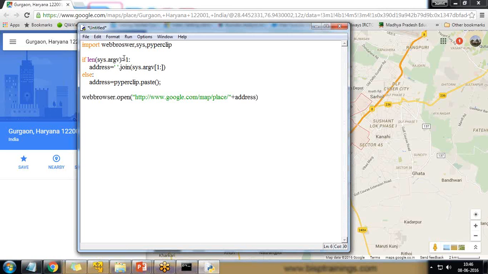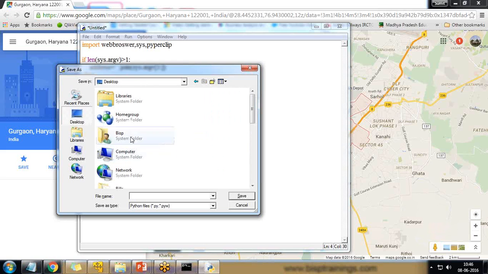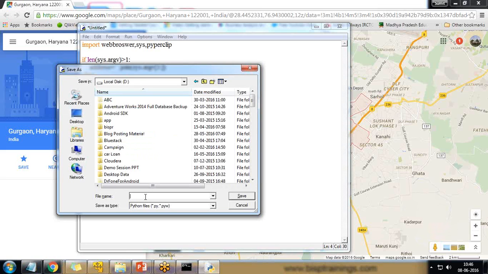Sorry about this, it's not Java, so I remove that semicolon. It is not required. That's all. I'll save this on my D drive. So I save it on my D drive, and the name is sampleweb.py.